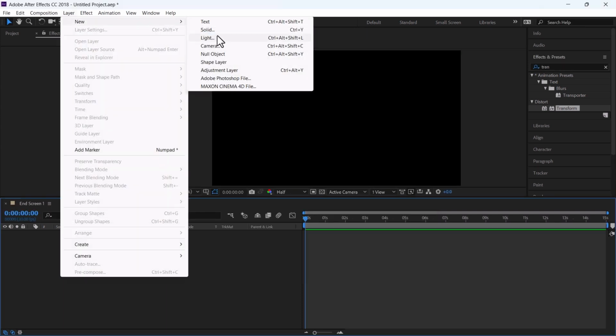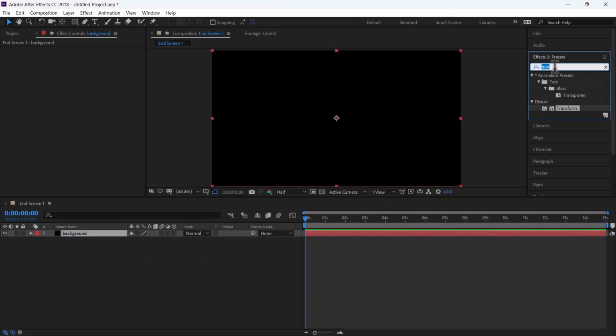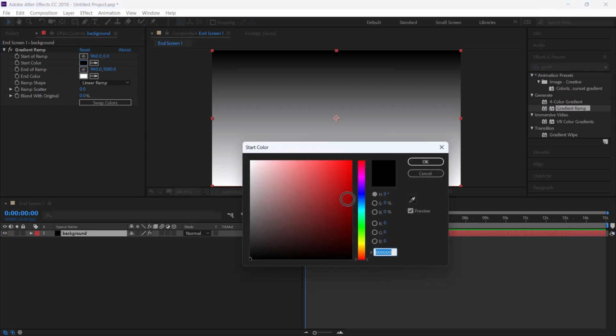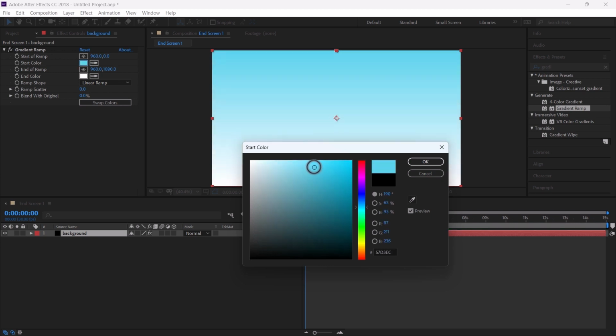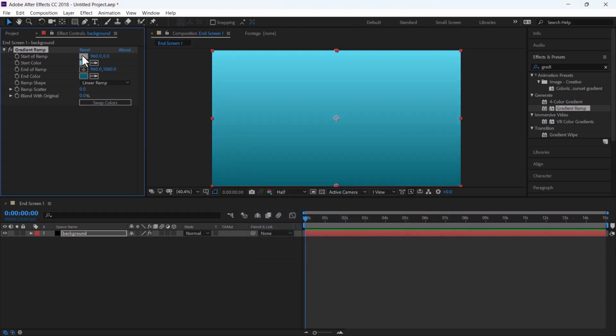Step 1. Create a new solid and rename it as background. Use effect gradient ramp and change the colors. You can set your own colors, the colors that you like. And change their position.